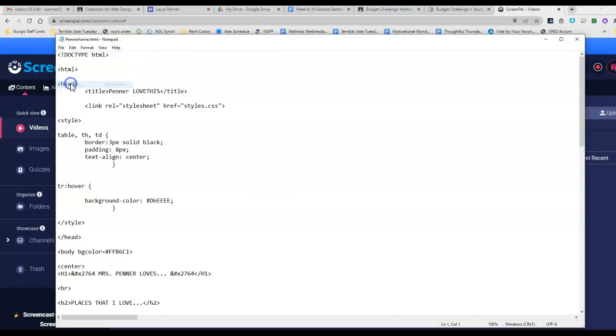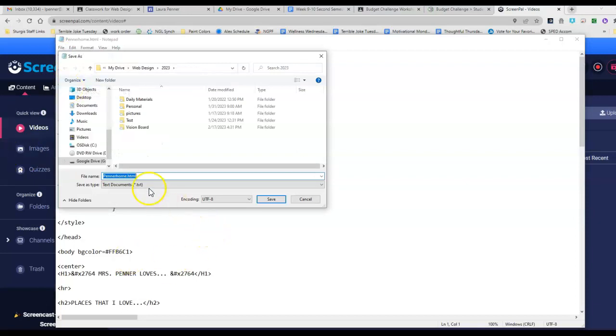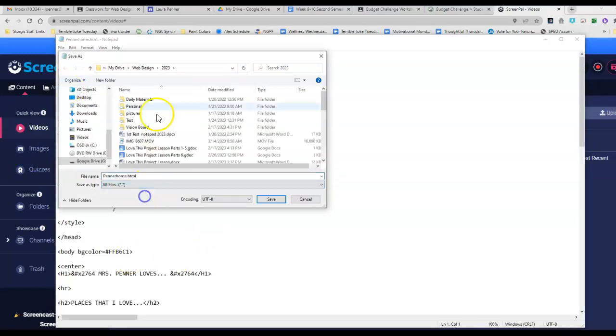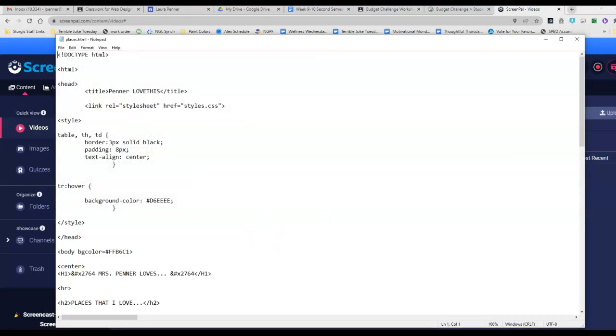File, Save As, all files. Make sure you're still in your web design folder. This is places.html. All files, places.html. Save. Are you with me? I'm seeing some of you just sit there. You're going to be totally lost here in a minute, unless you rewatch a video, yes. Save. Okay.